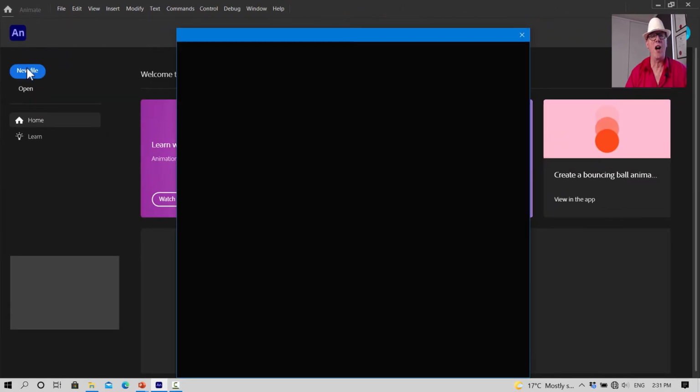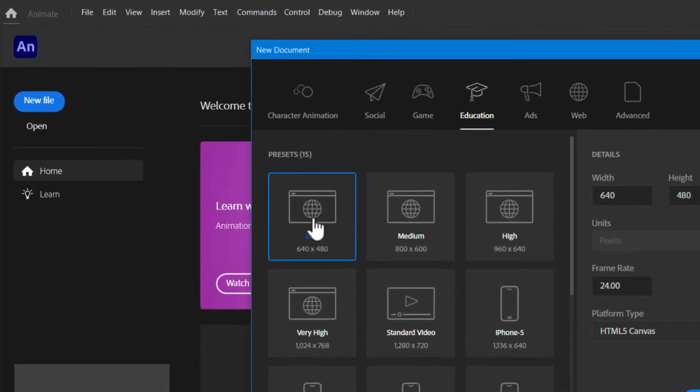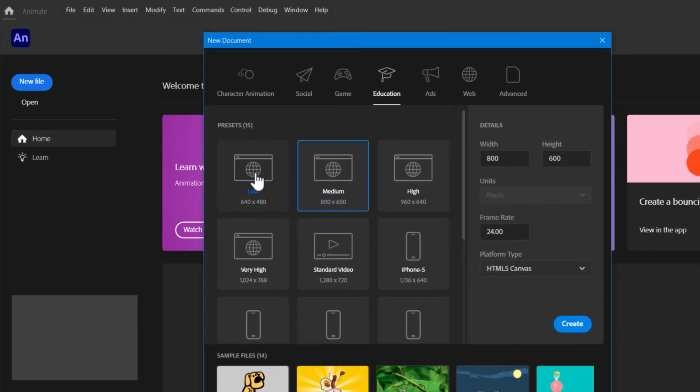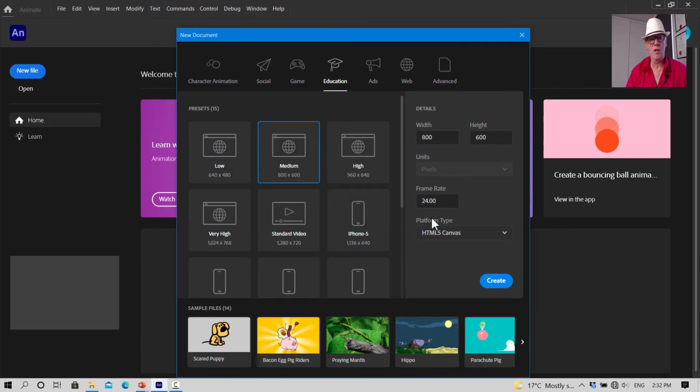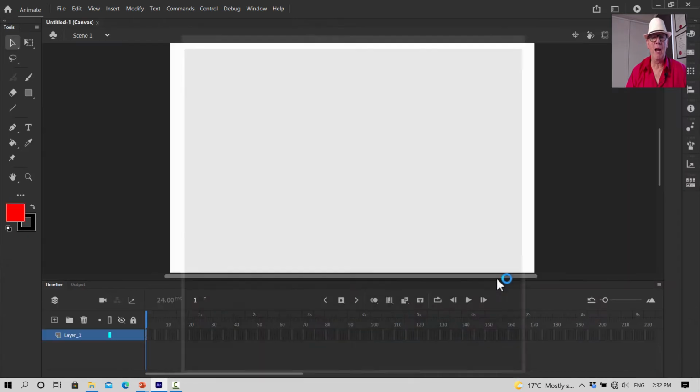So we click on new file, and what's going to happen is this standard new document panel opens. Now we just want to use game or education. We'll just go to education, and we're going to use a medium 800 by 600 because we're using a medium sized laptop. If you've got a really small screen on your laptop, 13-inch or 12-inch or something, use the 640 by 480. And we're just leaving everything else the same like this, frame rate 24, HTML, and we're just going to do create there. And that should start up Animate.